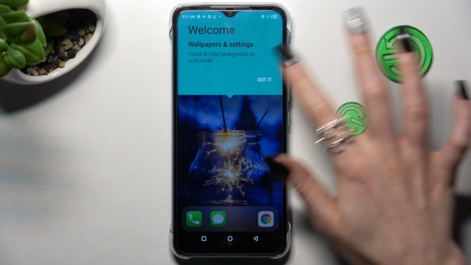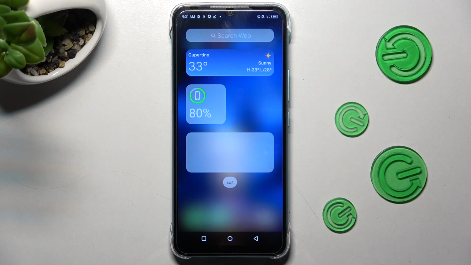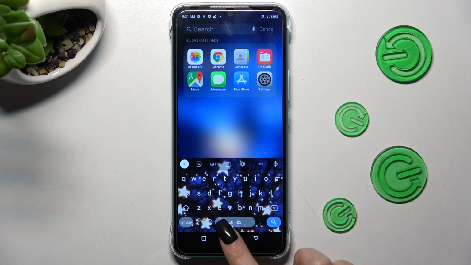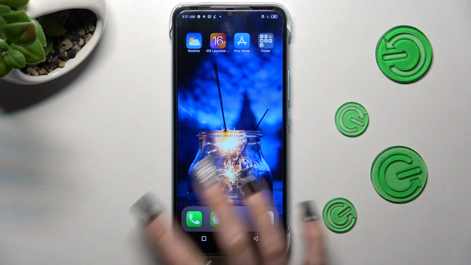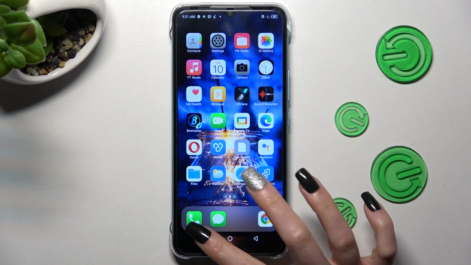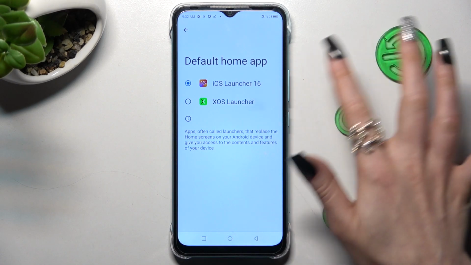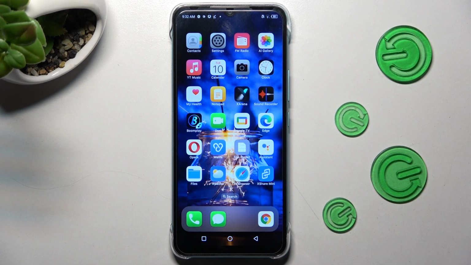As you can see, Apple layout was applied successfully on my INFINIX smartphone. But if you wish to, you can always switch between your layouts by accessing the same settings and tapping on Default Launcher or Apple One.